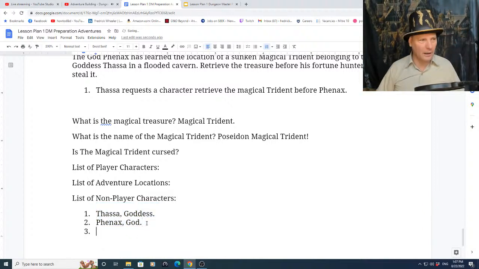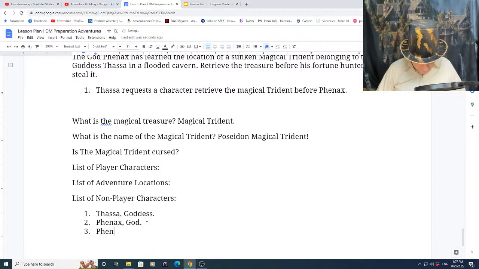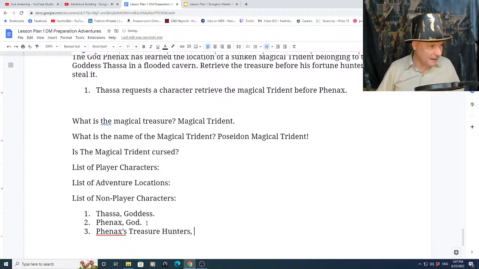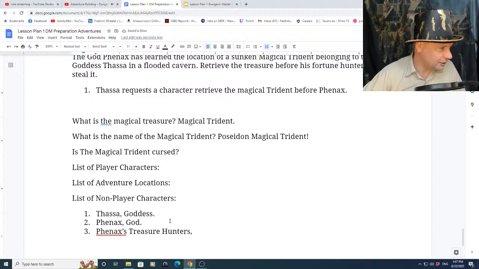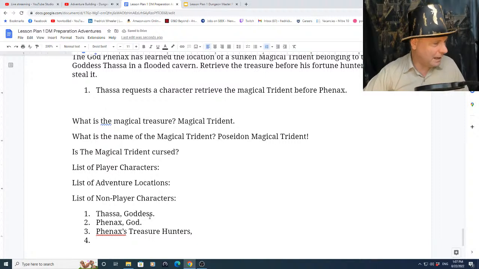Okay, right, let's just do that. And then I'm going to make a general sort of NPC branch, which will be Phoenix's treasure hunters. And we can come back to that shortly, and then we'll make that, and we'll add in some more. So we have our villains, we have our quest giver potentially, or we can do something else with that. We have two more that we can pick. We can go as high, I suppose, as six NPCs if we absolutely need to.